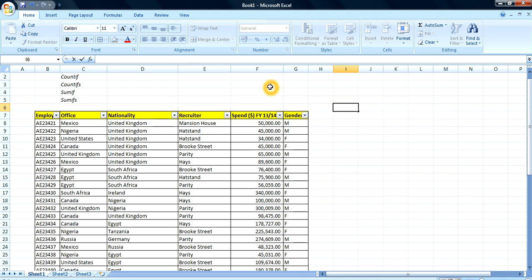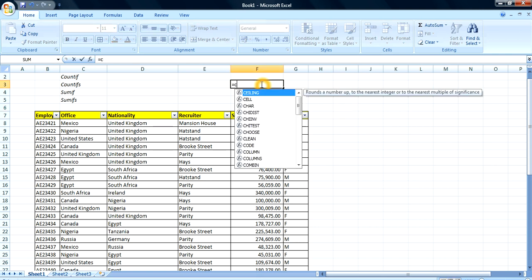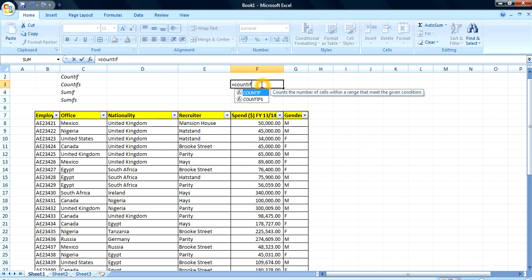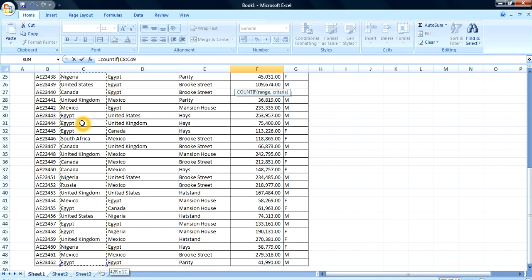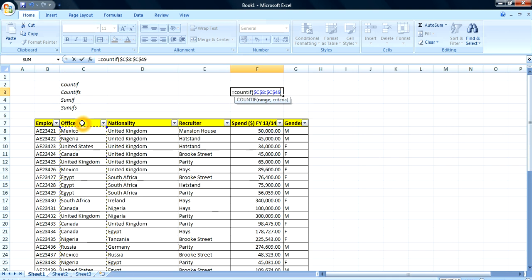Okay, so we'll say equals COUNTIF, range. This is the range you're looking at. Control Shift down arrow. Freeze your data with F4. The criteria is Mexico. For now, I'm going to hard code it. So you see the answer is 6, like we did earlier when we counted using the filter.